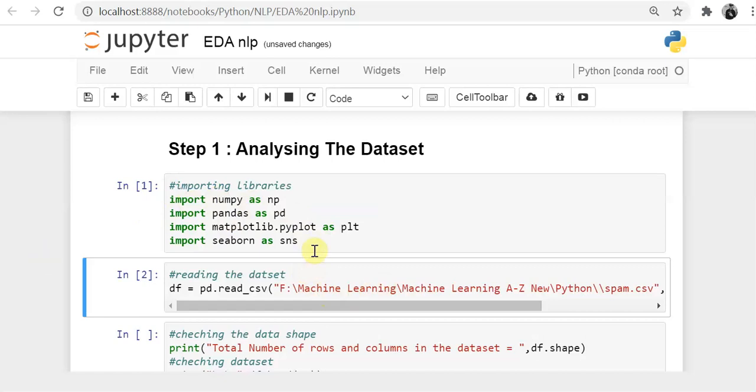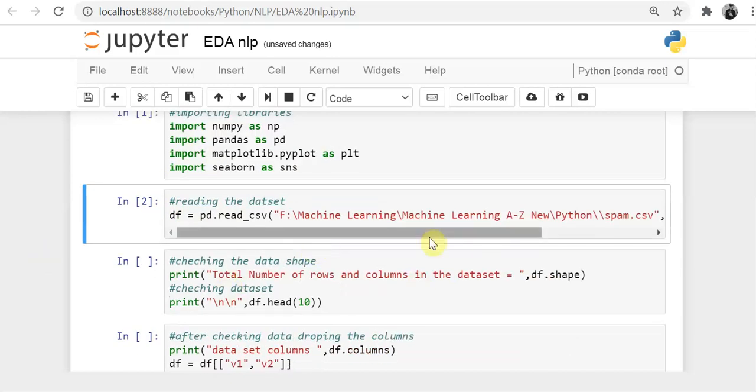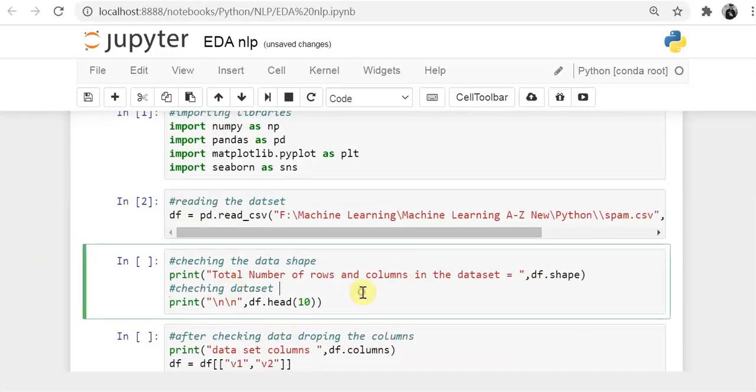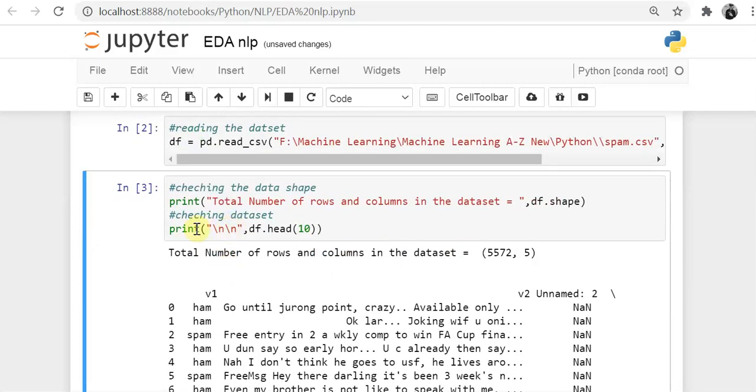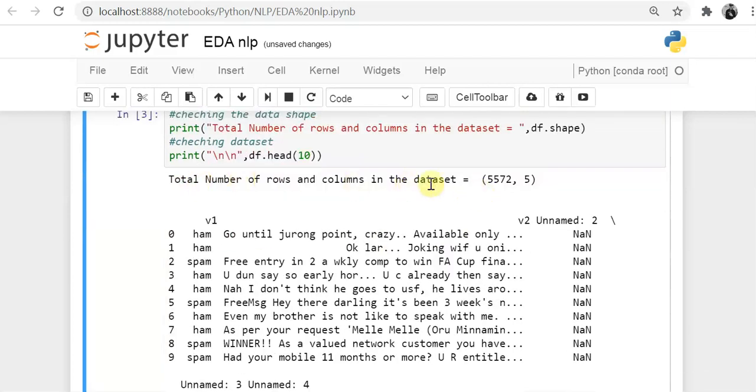So we have read the dataset. Now look at what the dataset is. I am printing the total number of rows and columns by df.shape, and I am reading the dataset in the df variable, and also I am printing the top 10 rows of the dataset. So the total number of rows and columns in the data set is 5572 rows and 5 columns. And these are our columns.